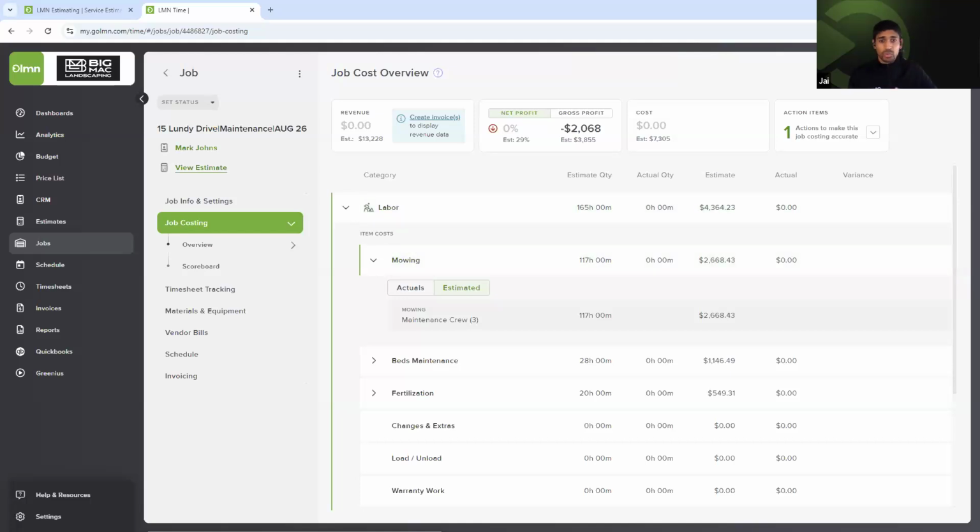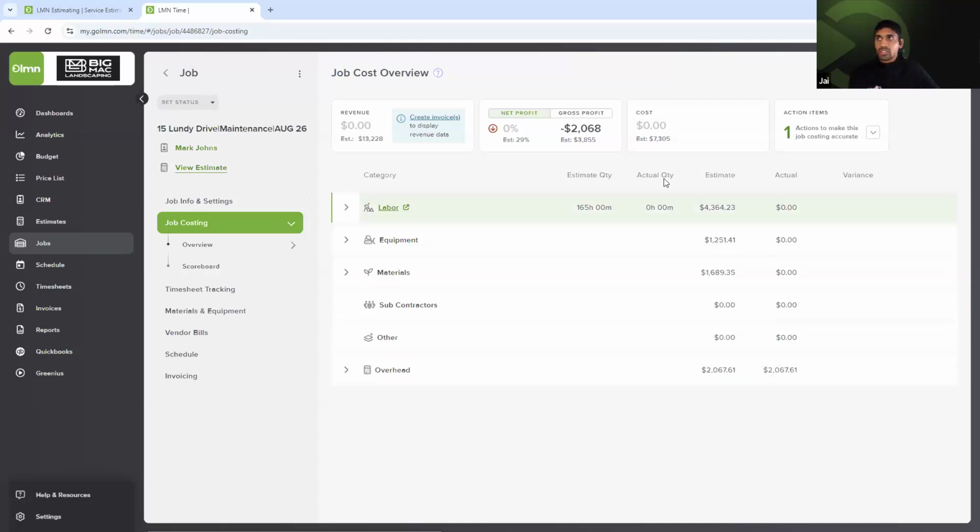Okay. So really overall, you're going to see how much money or profit you made on a job and how good and efficient you are at estimating jobs. Now, on this screen, you can see the estimated versus actual quantity and estimated versus actual cost. Now, we don't have any actuals populated because we just built this job together over here.